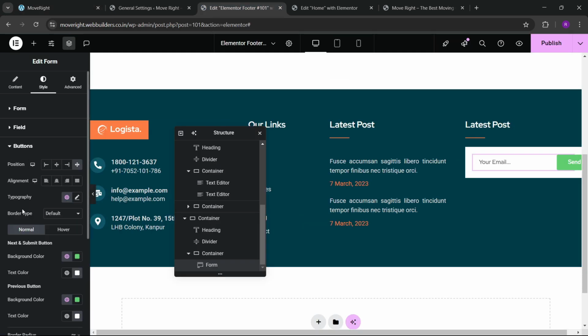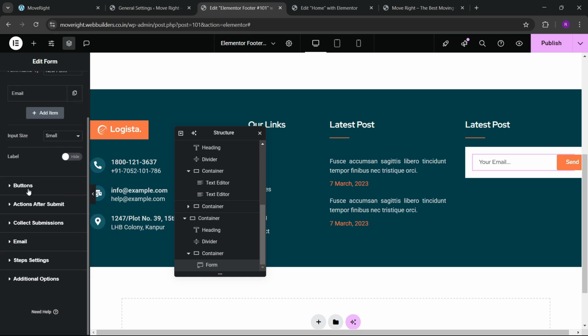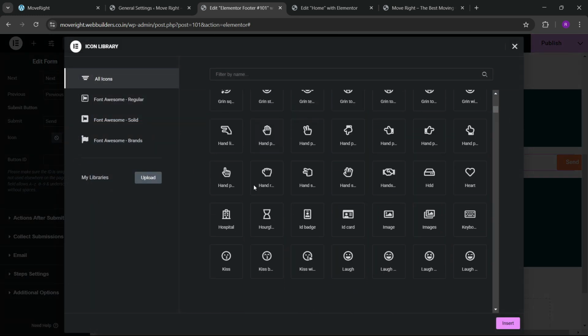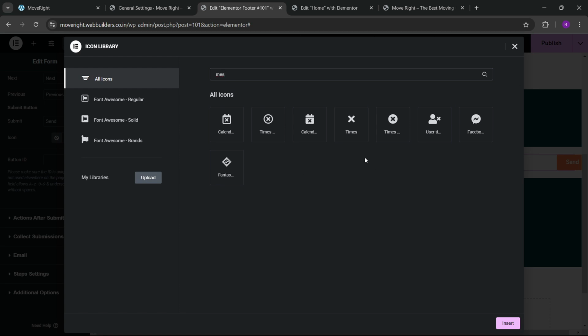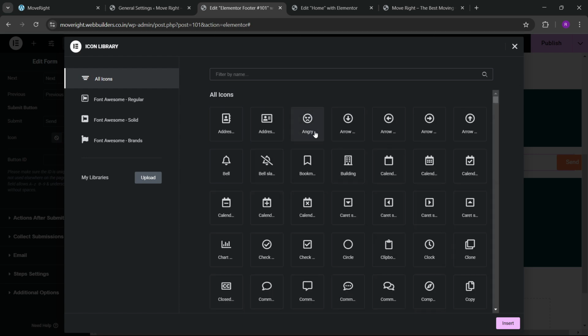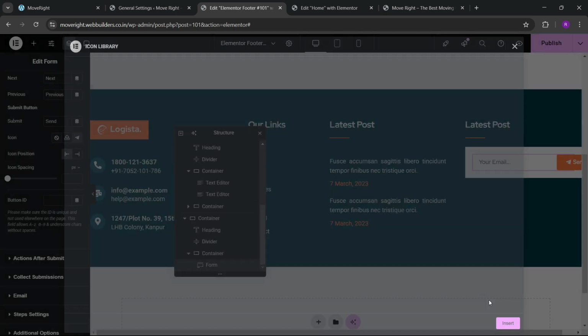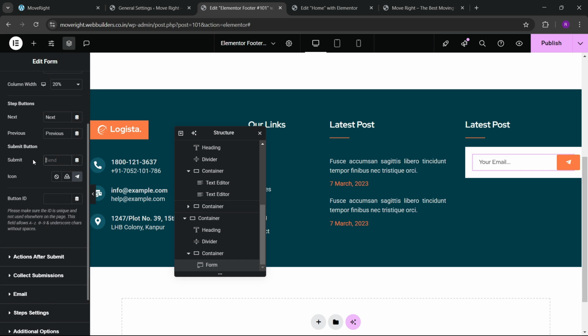So for the buttons, here is background color to this. Here you can see that we have this. We can go to the icon library, and here we can search for the messenger, or we can have the telegram icon here like this. And also you can see that we have this submit. We don't want to show the submit.